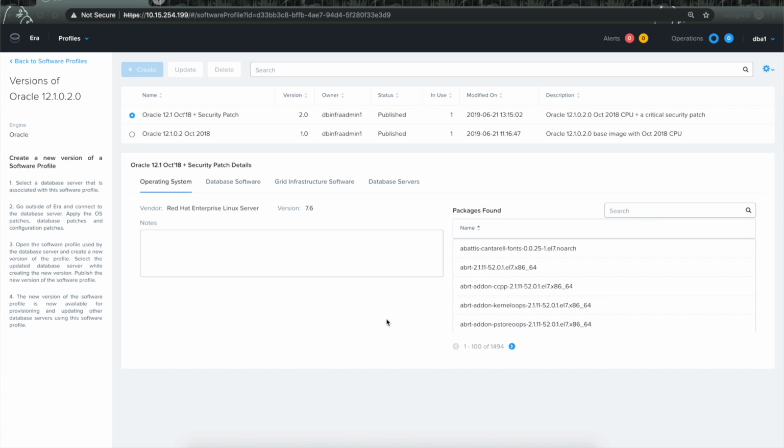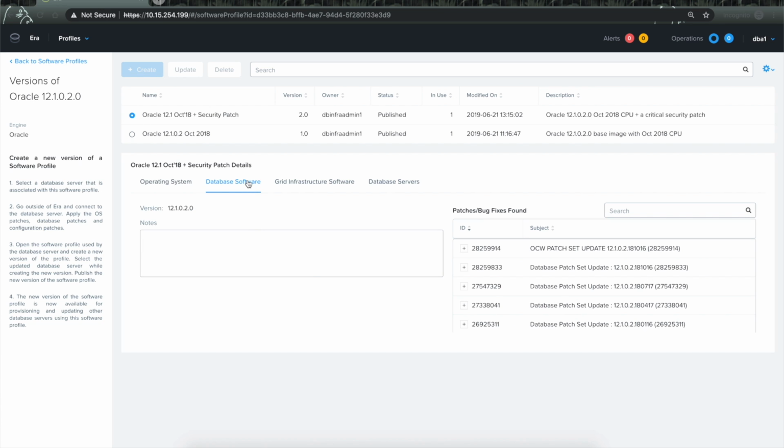Here I can see what operating system comes with the profile version and what packages are installed in the OS. I can also get to know what database patches and what grid infrastructure patches are available in this profile version.